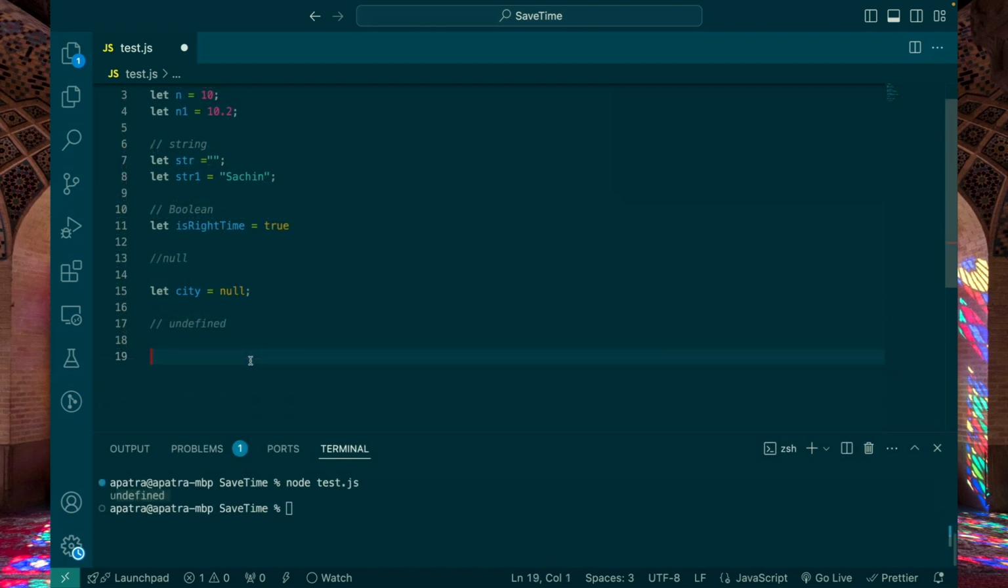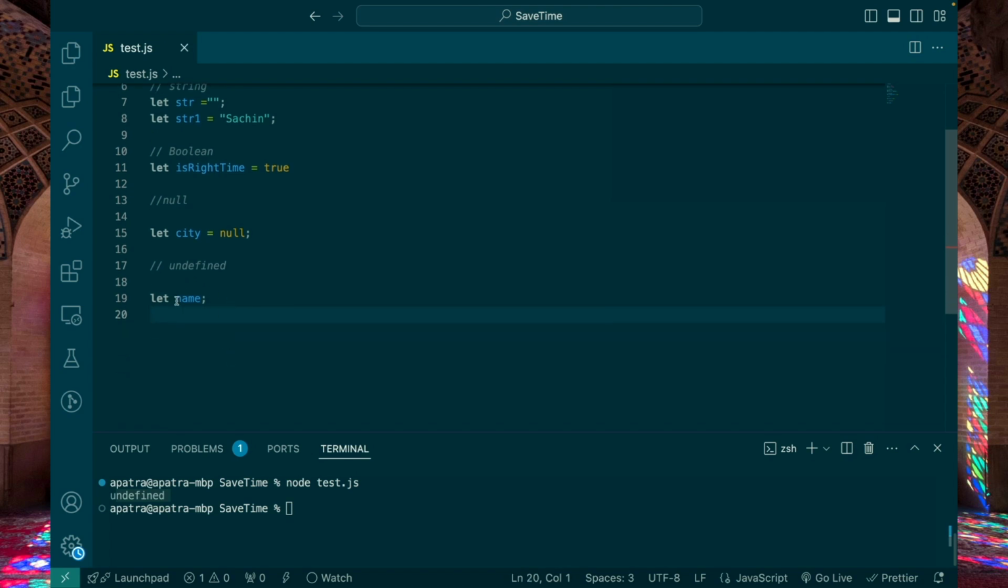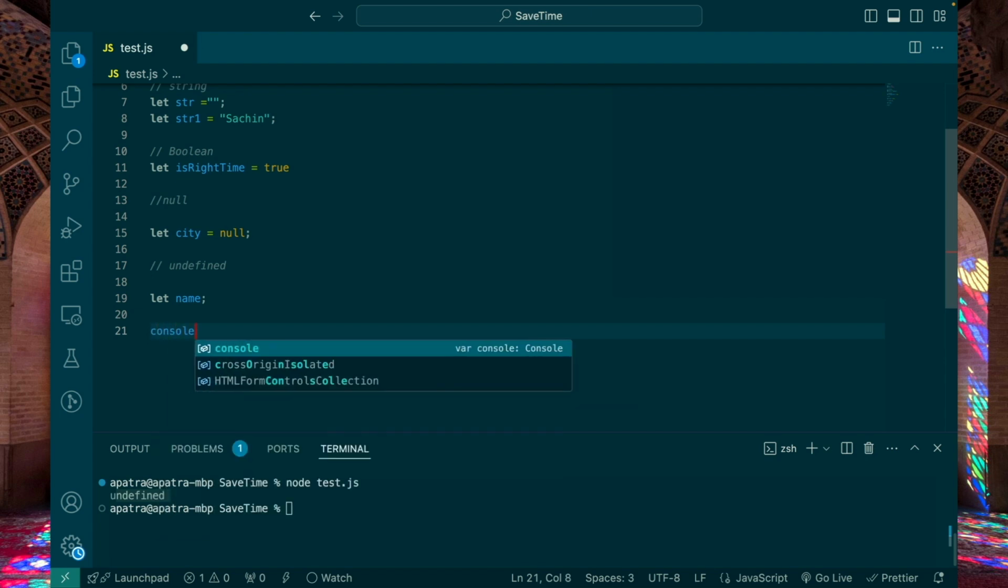Now we can discuss another data type, that is undefined. Undefined means whenever we declare a variable but do not assign any value inside the variable, so the variable is not initialized, or the data has not been assigned to that variable. At that time we can say that the data type of that variable is undefined. If I take an example, name, here I have just declared that variable, but I didn't assign any value. That means the data type of name is undefined.